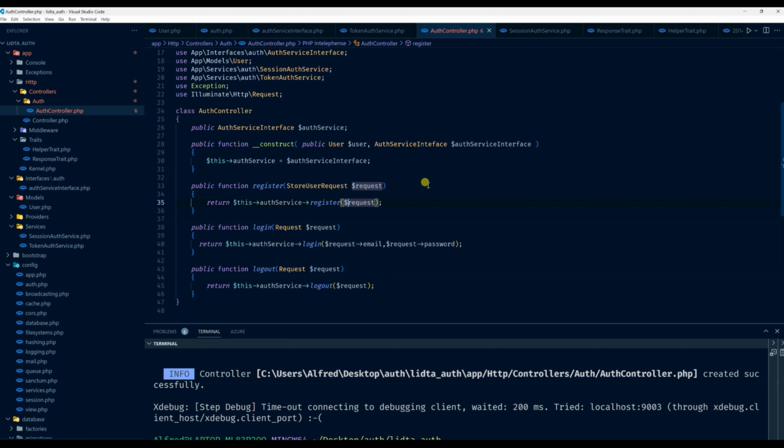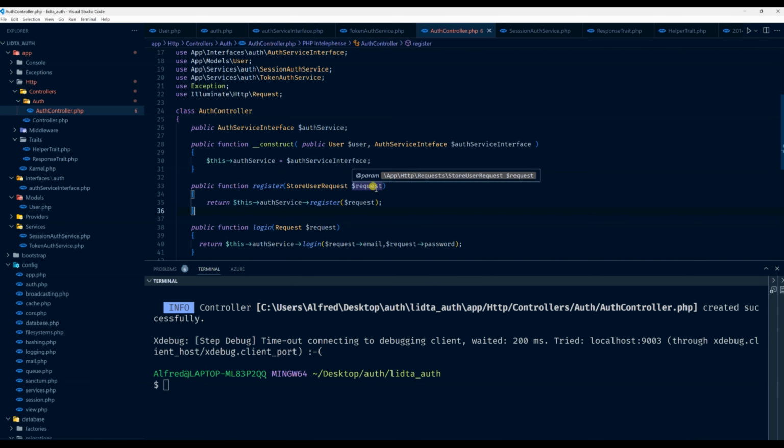The first thing is that there is an interface. We cannot instantiate an interface. And the second thing is, how is it going to know which service it's going to take? Whether it's going to take the session service or the token auth service. Right now there's no way it could know, and there's no way it could be instantiated. So we need to do something. We need to resolve this, and for that we need to use the service provider.